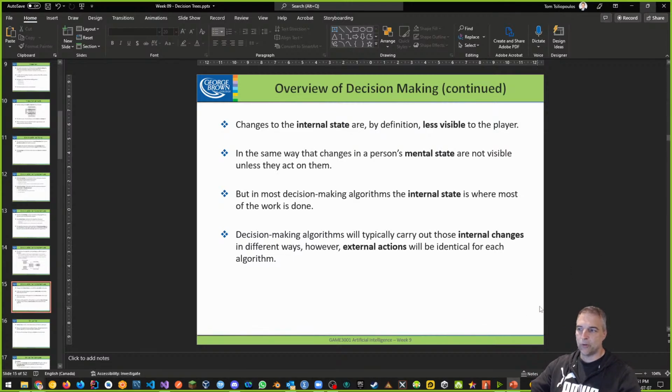So decision-making algorithms will carry out these internal changes in different ways. However, external actions will be identical for each algorithm. So external actions might be something like, okay, I'm going to patrol, I'm going to attack, I'm going to move behind cover, I'm going to move to line of sight, and a bunch of other things like that, okay?